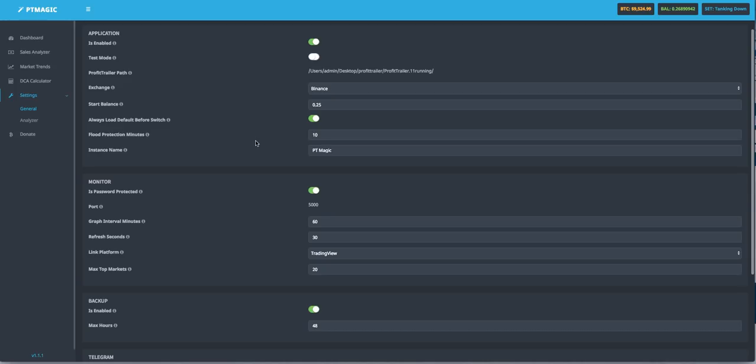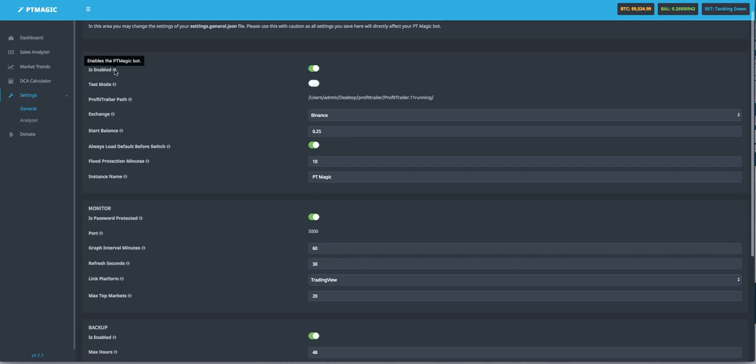So maybe I can go through some of the settings, because I was going to go through the file, but maybe it's easier to just go through some of the settings here. So, is enabled, should be obvious. Test mode. I believe this is what you use if you don't want PTMagic to change any of your settings on your Profit Trailer files. I do know that some people are using PT Feeder and using this as a way to display statistics.